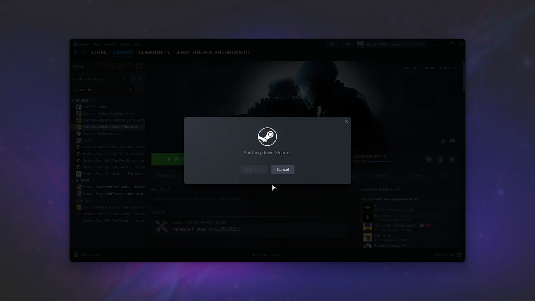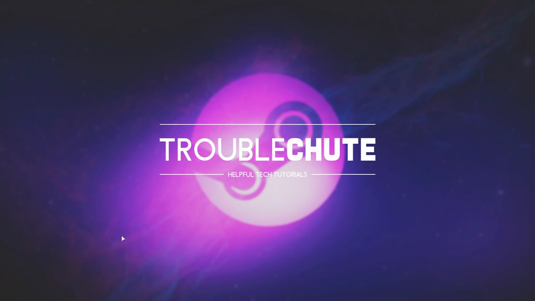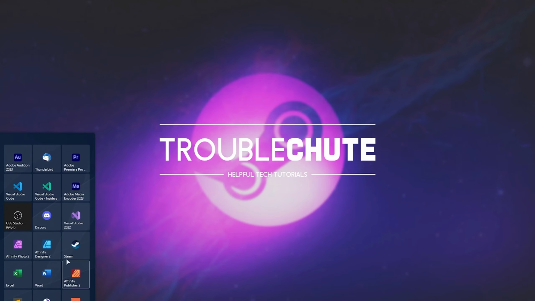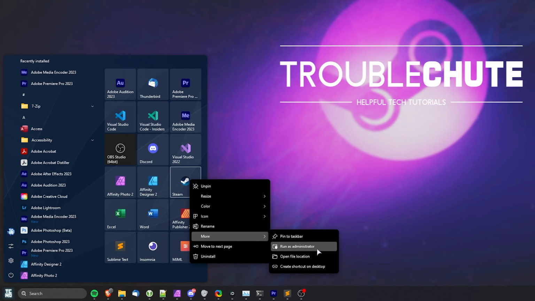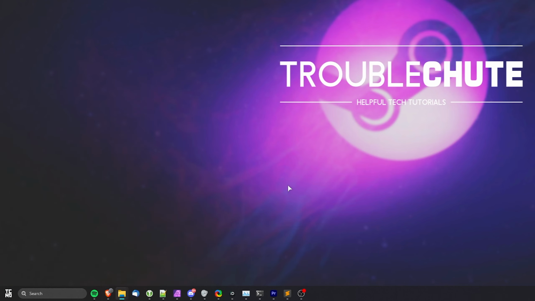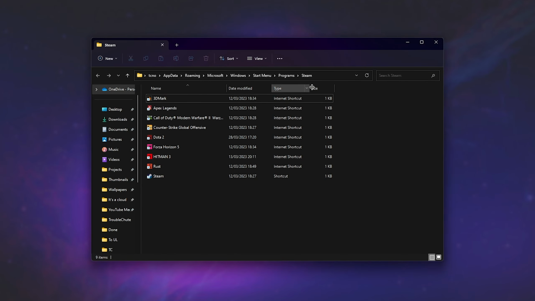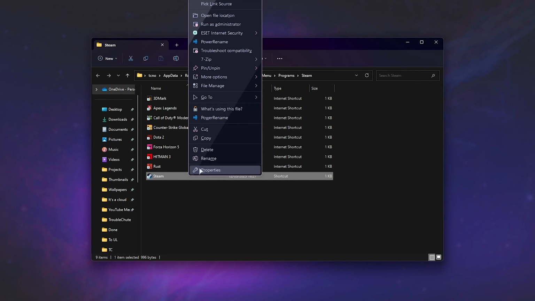Then we'll need to find a Steam shortcut that takes us to where it's installed. So for example, I have a Steam shortcut here on my start bar. I'll open a file location. This is the same as searching for it and opening the file location. And now we're taken here to our start menu, Programs, Steam. All we need to do is right-click this shortcut here and choose Properties.